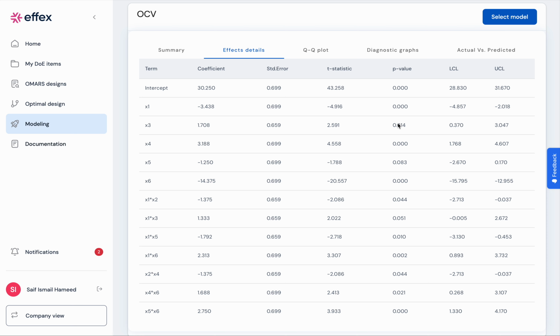In this case, it appears that all terms are statistically significant except for this main effect for x5 and the interaction for x1 and x3. Here, for statistical significance, I'm taking a threshold of 0.05 as to declare something as statistically significant.